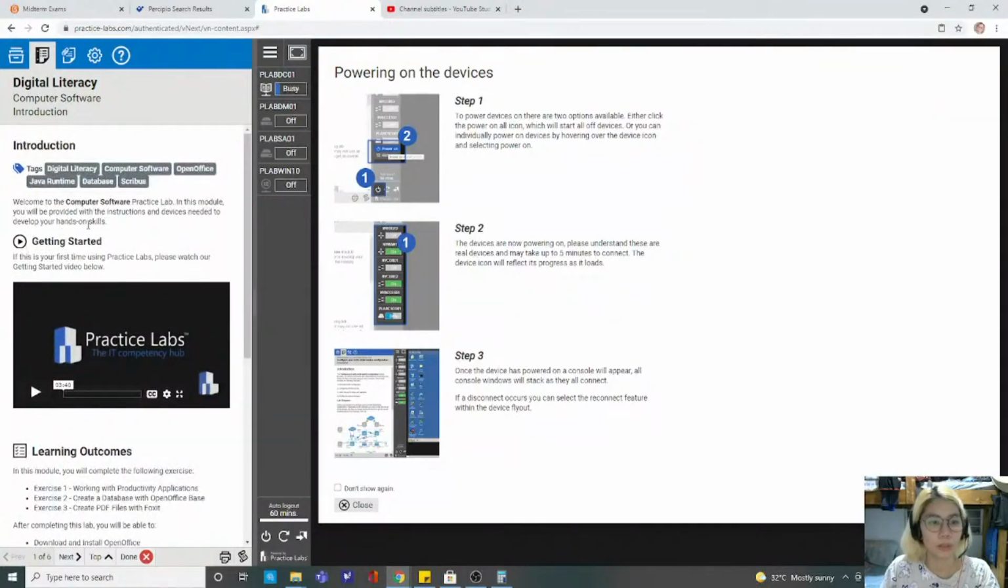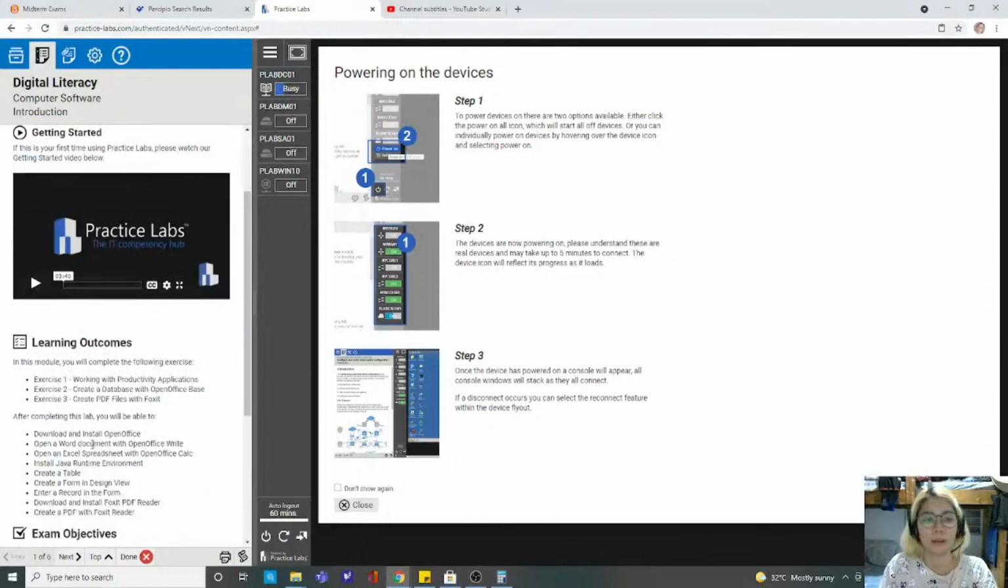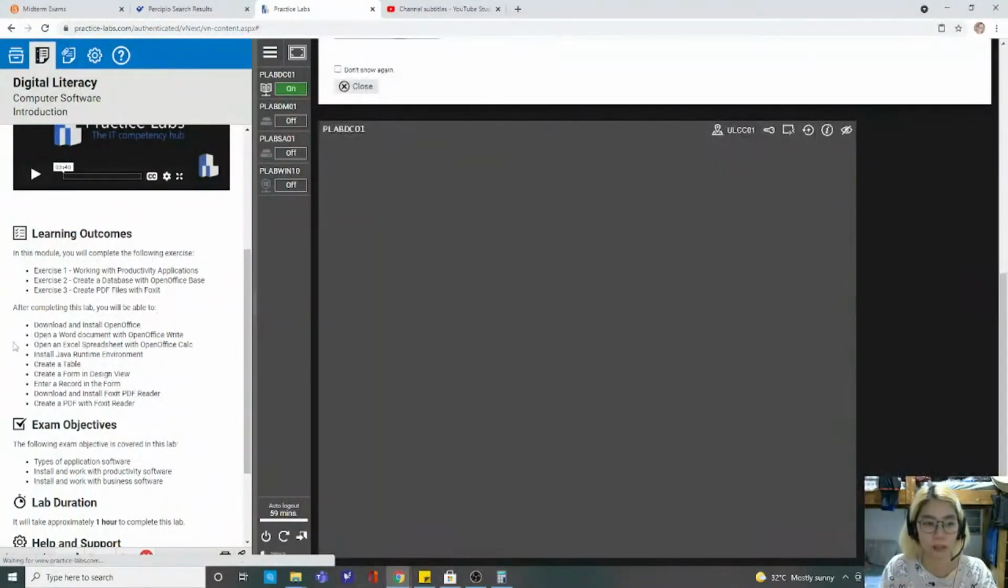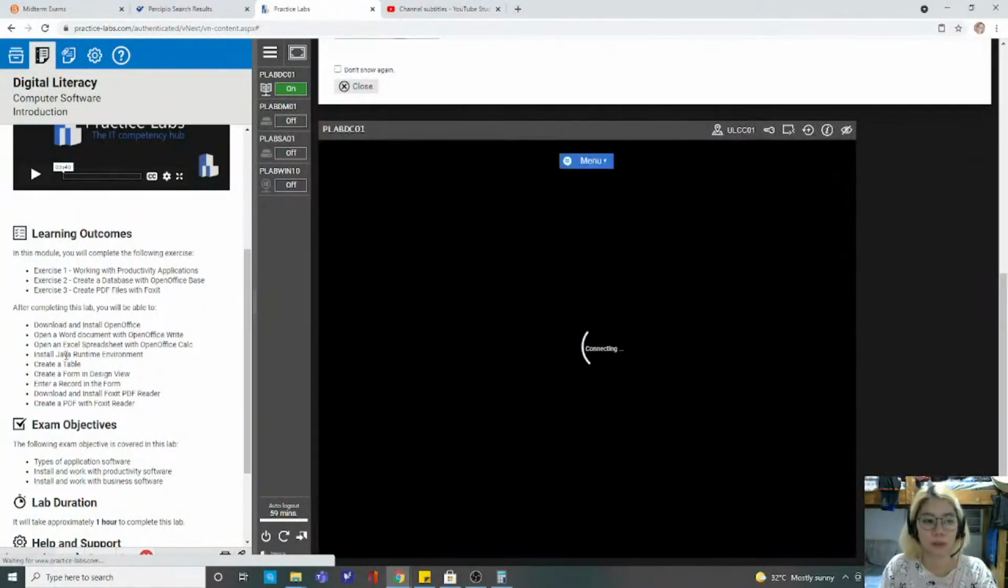In this module, you will be provided with the instructions and devices needed to develop your hands-on skills. There are 3 exercises. First is working with productivity applications. Second is create a database with OpenOffice Base. Third is create PDF files with Foxit. After completing this lab, you will be able to download and install OpenOffice.